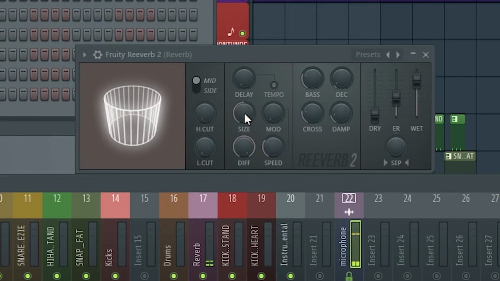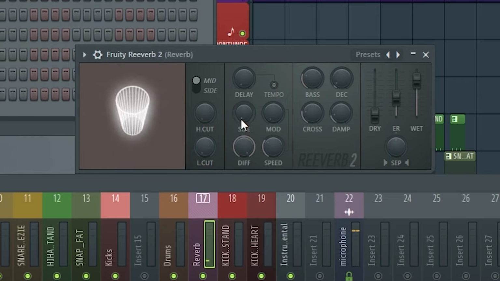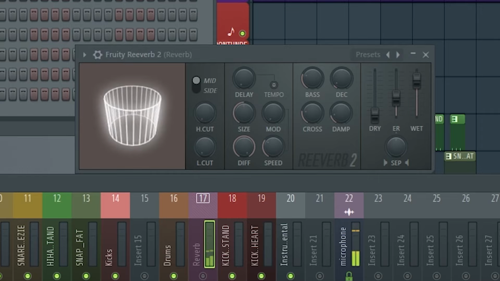Take a listen to the size. So do you want to feel like you're in an open space or do you want to feel closed in?